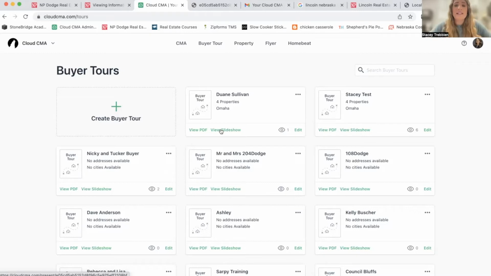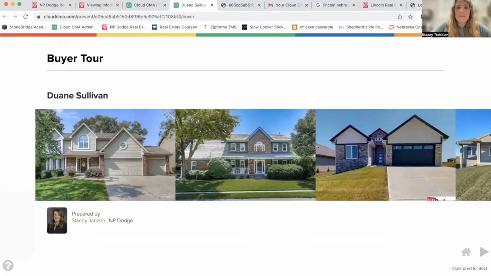So I'm going to go ahead and click on that view slideshow so that you can see what this looks like. Here again, it says buyer tour for Dwayne Sullivan, and then it pulled the front photos of all the properties we're going to see on the front.